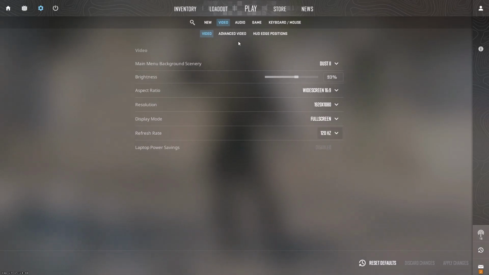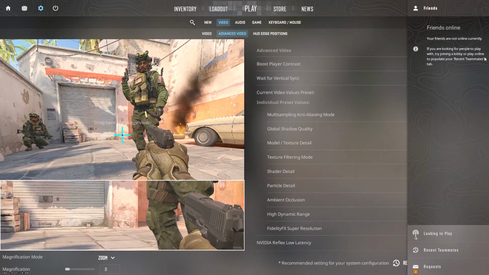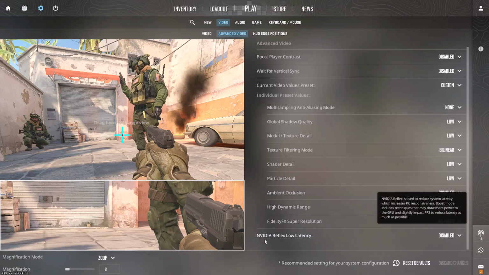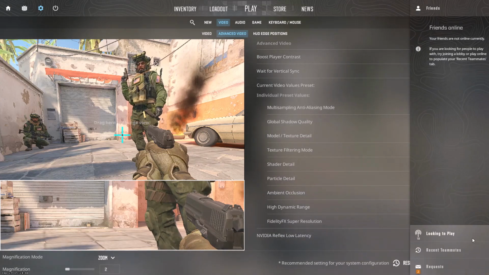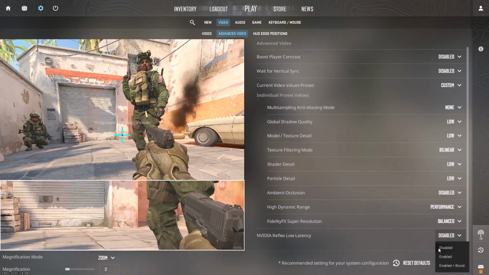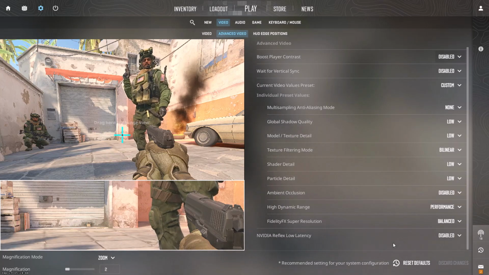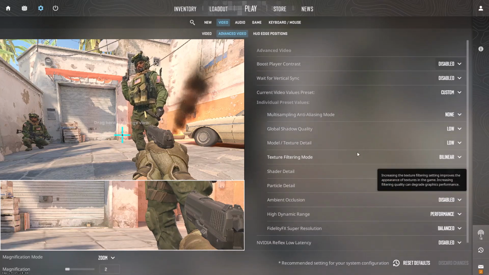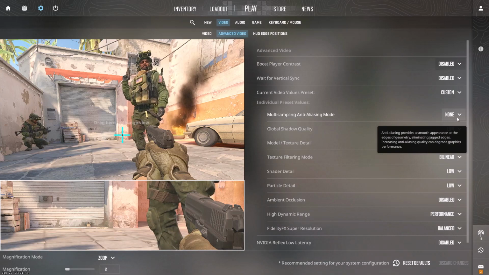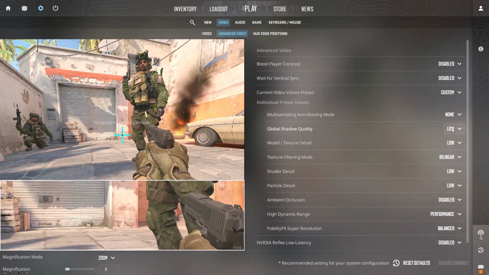And then go to advanced video. Now over here at the end, you will see Nvidia reflex low latency. If this is enabled, disable it. And then over here, select none.